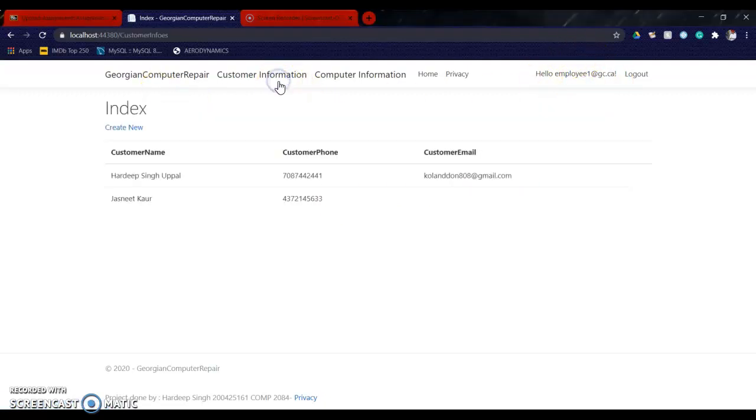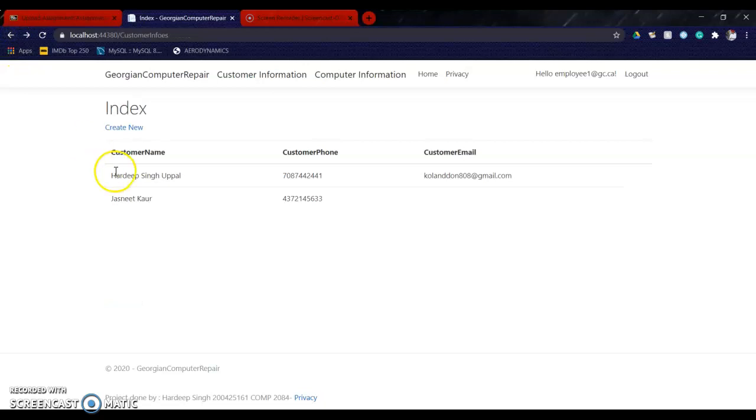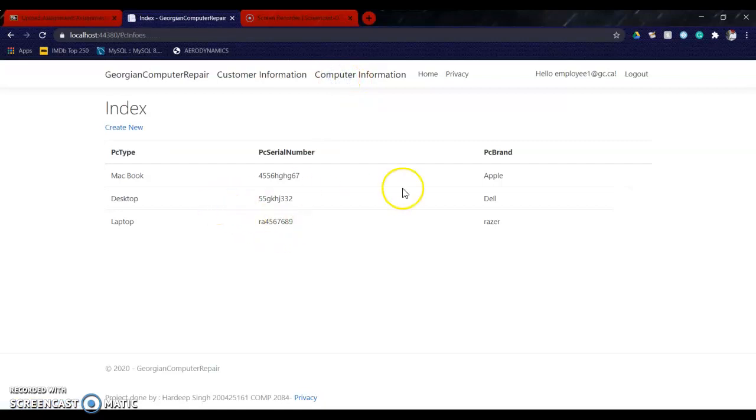An employee would have access to the customer information. They would be able to create new customers. The reason for this is they can always contact the customer if needed. They'd have their phone number and customer email in case they want to ask what would be the best time for us to go to their home and fix their computer or tablet or whatever it is. They would also have access to computer information, etc.